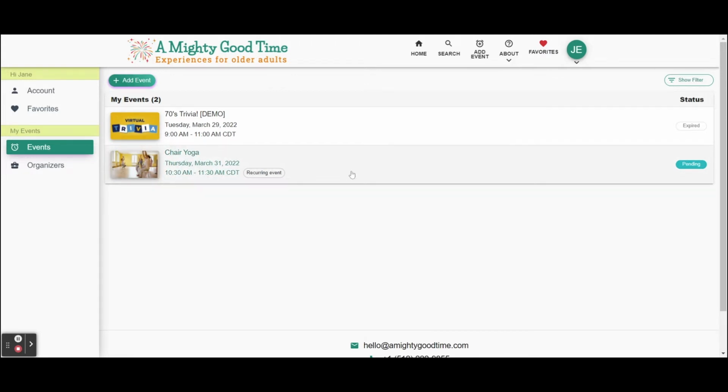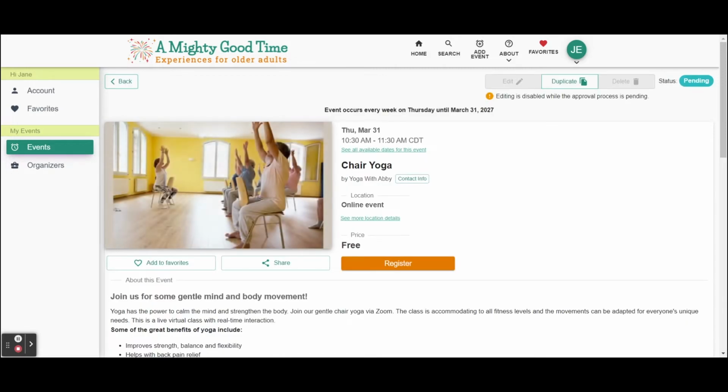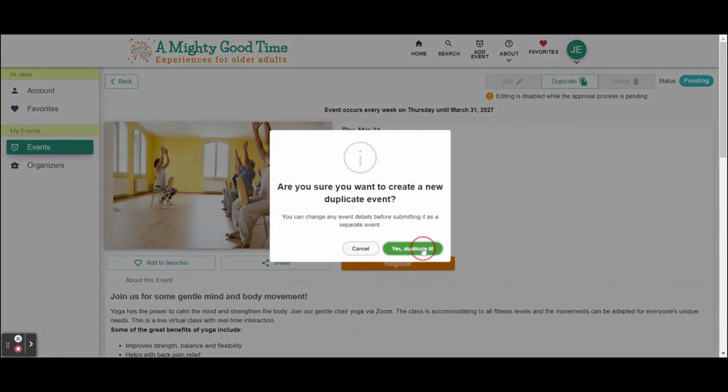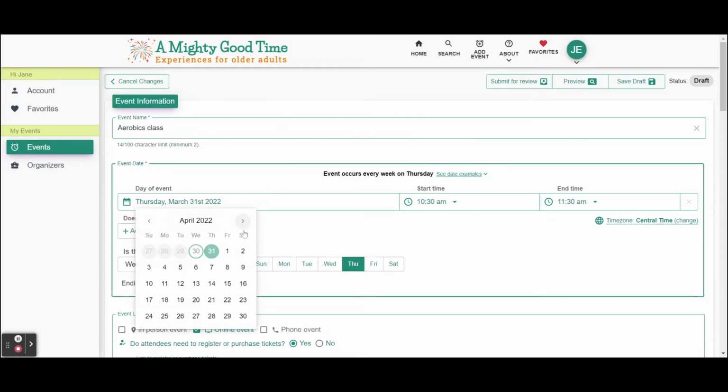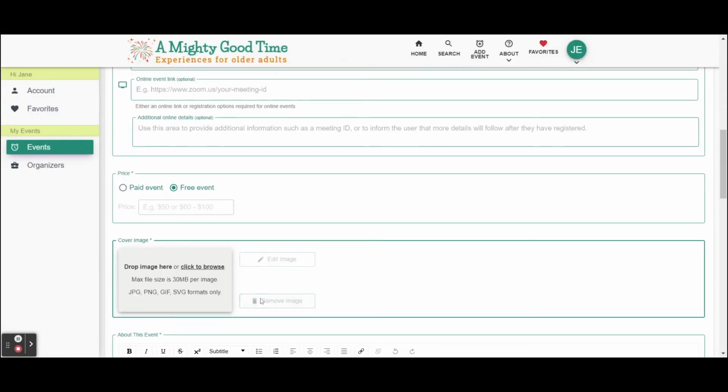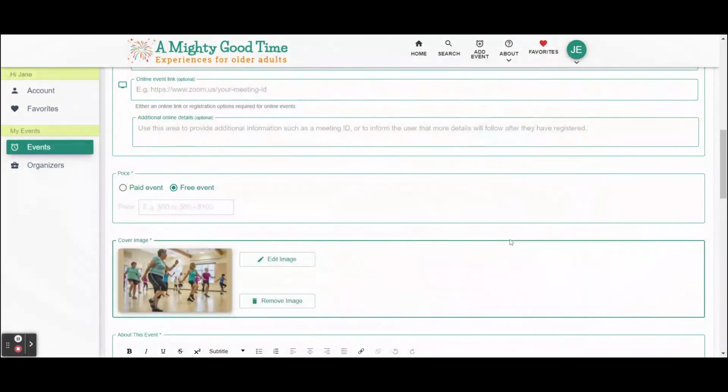So let's go ahead and walk through that. Let's say I have an aerobics class that happens on Mondays. So I'll go into my chair yoga profile and then select the duplicate button. Now I have a carbon copy of my old event, and I can just swap out any new relevant information. By doing it this way, I can keep the registration information in there since it's the same for all my events.